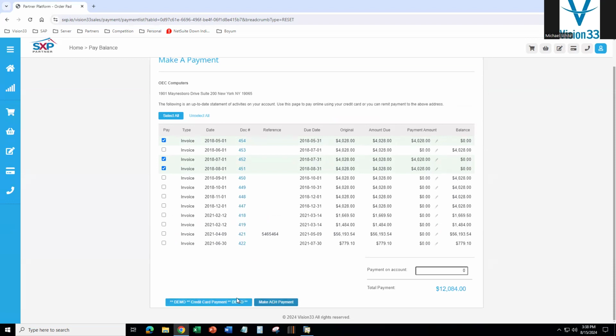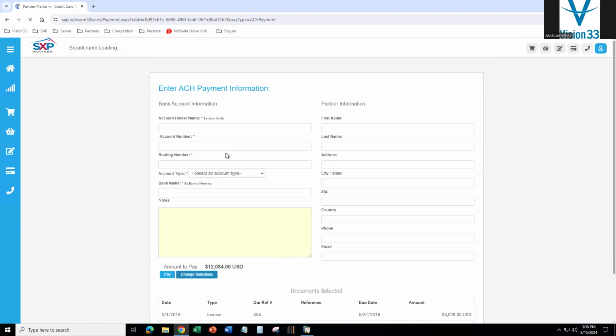This will take you into one of two shopping carts. If I select to make ACH payment, then it's going to prompt me for my routing number and everything else needed for an ACH payment. If I'm paying by credit card, then of course, this will be all the credit card details. So that's another feature here: your customers can pay online.